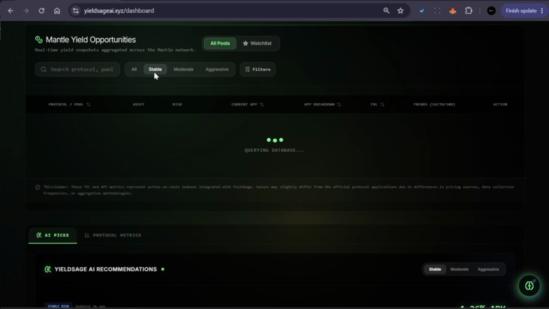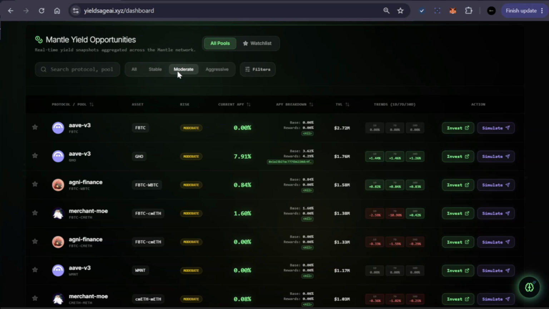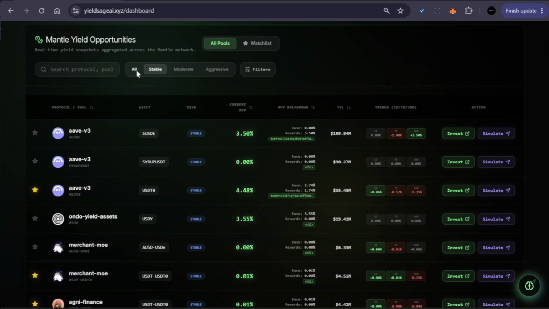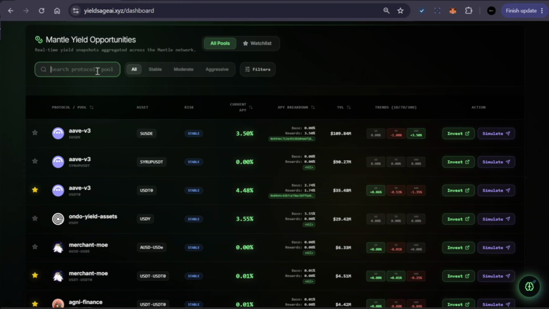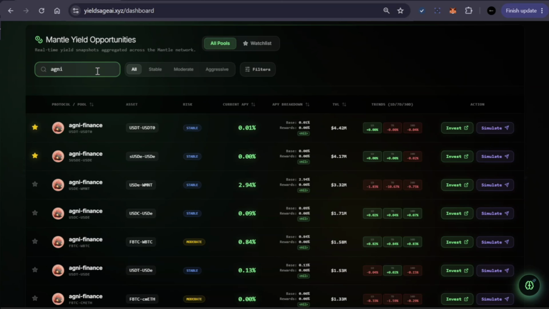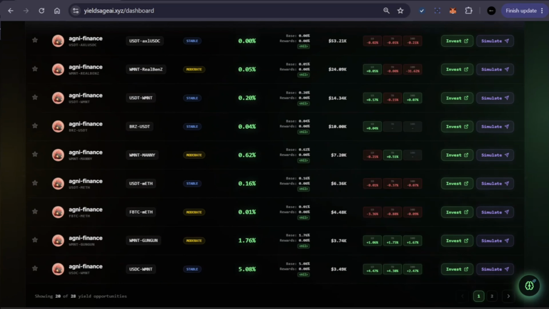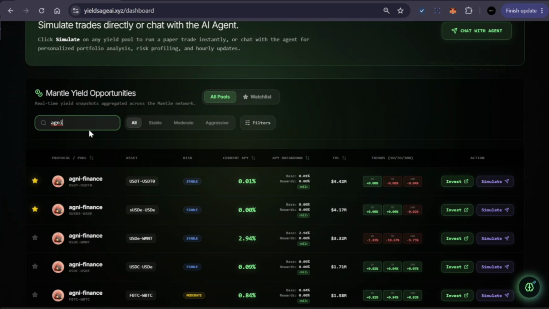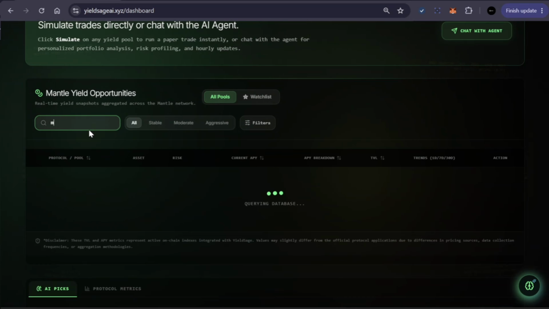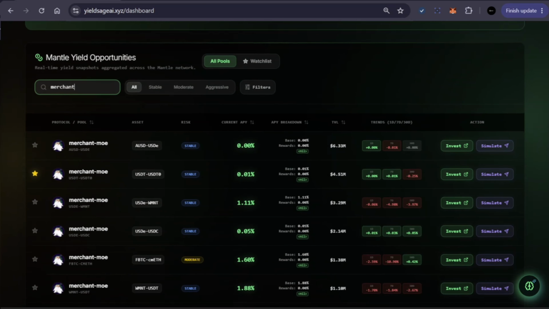You can choose to pick a particular risk tier filter. You can also choose to select a specific protocol. So here we pick Agni Finance. You can choose other protocols. Merchant Moe. Here's Merchant Moe.